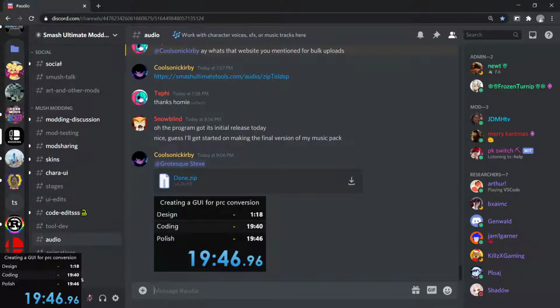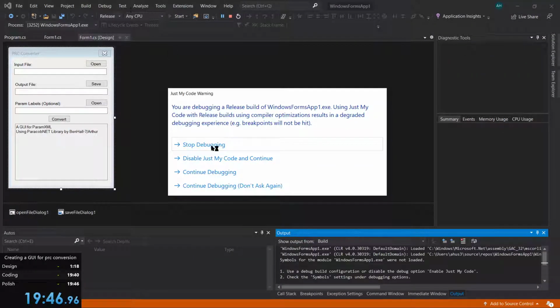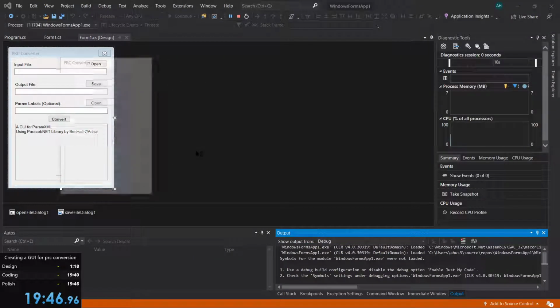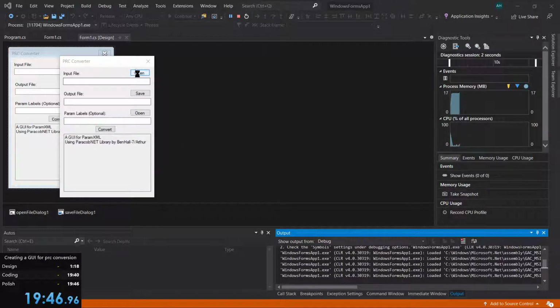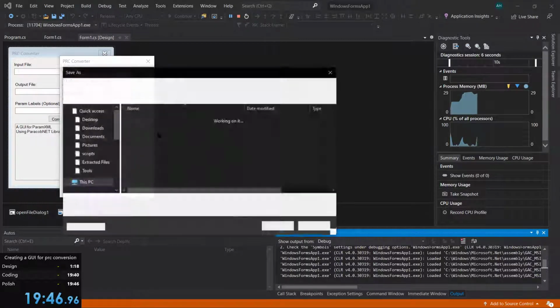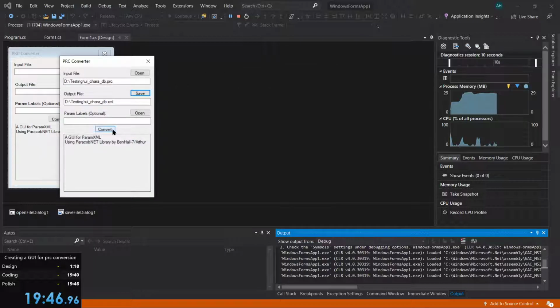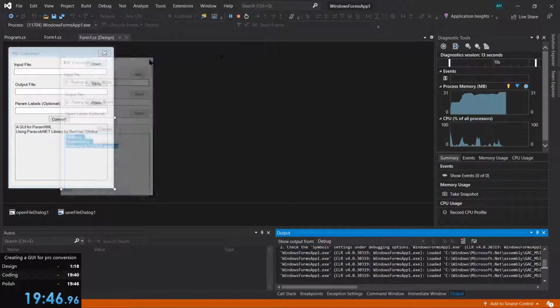Alright, that was pretty fun. I should probably test it out on stream. Not on stream. Just to continue debugging, I don't care. We'll open up UI, save it as XML. Yeah, sure, go ahead. And just convert. Alright, looks like it worked.